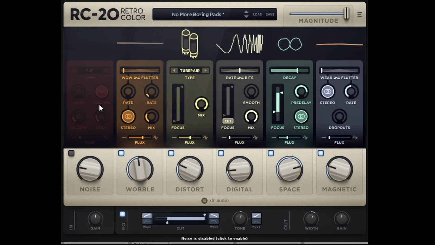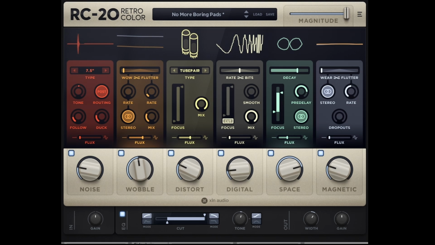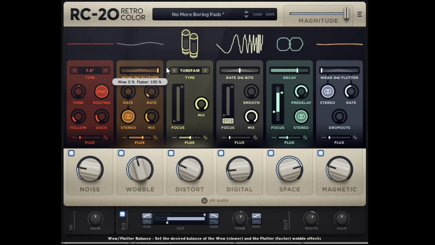But then what you can do is go behind the hood and give yourself different types of options for all of these algorithms. So for example, with Wobble, you can change between wow and flutter. And the rate, you can change that. Stereo, non-stereo, you can just change the mix there.